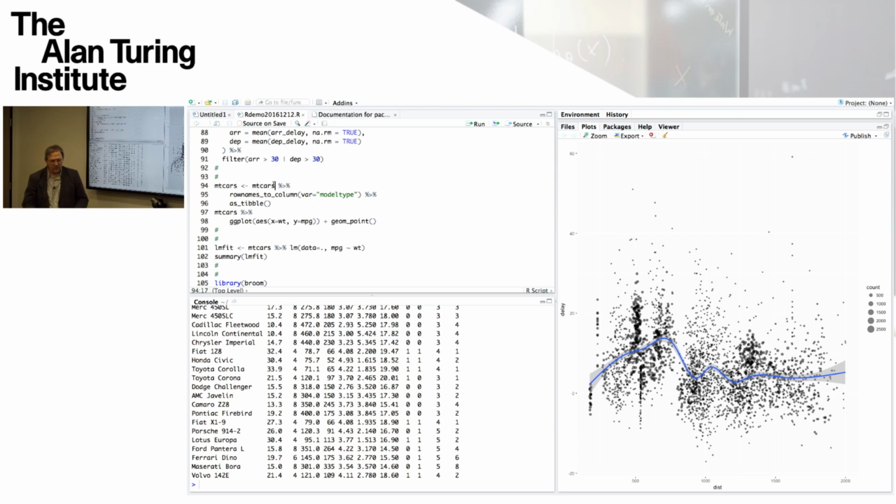One of the functions in the tidyr package is this rownames_to_column. What it does is it observes that there are row names in this data frame, and it builds a new column whose name is model type. So what variable should we introduce? Let's call it model type. It adds in a new variable, strips out the row names, adds in a new variable called model type, which is given by these row names.